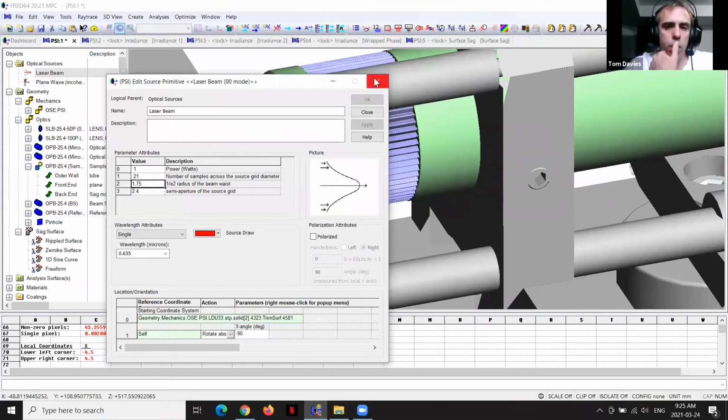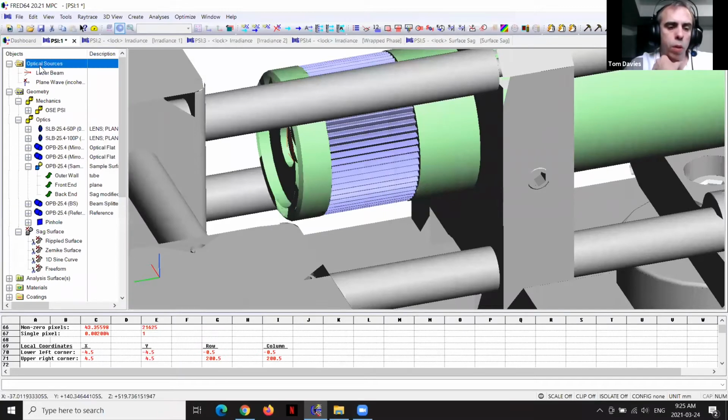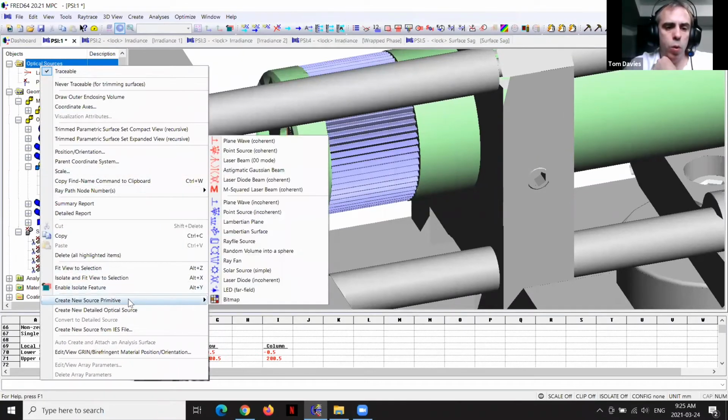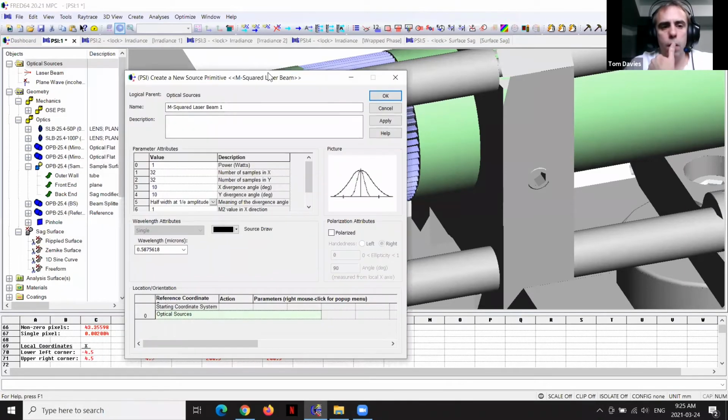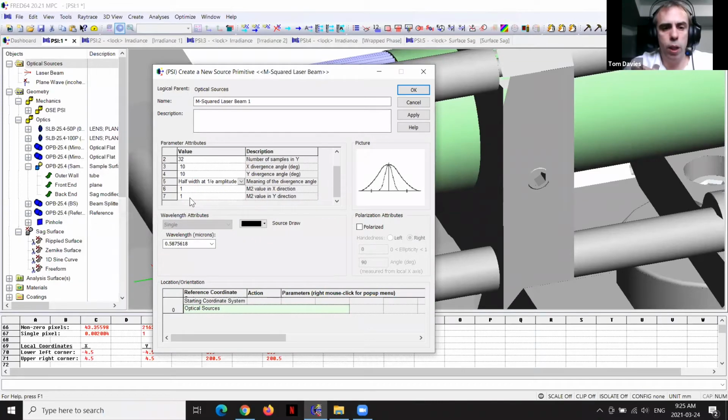This is a simple Gaussian beam, but we could also actually switch to using different source types, such as the laser diode beam or an M² laser beam, meaning that we actually put in an M² parameter as well. Some laser diodes have those parameters that you need to take into account to understand how the beam expands as it propagates through the system.